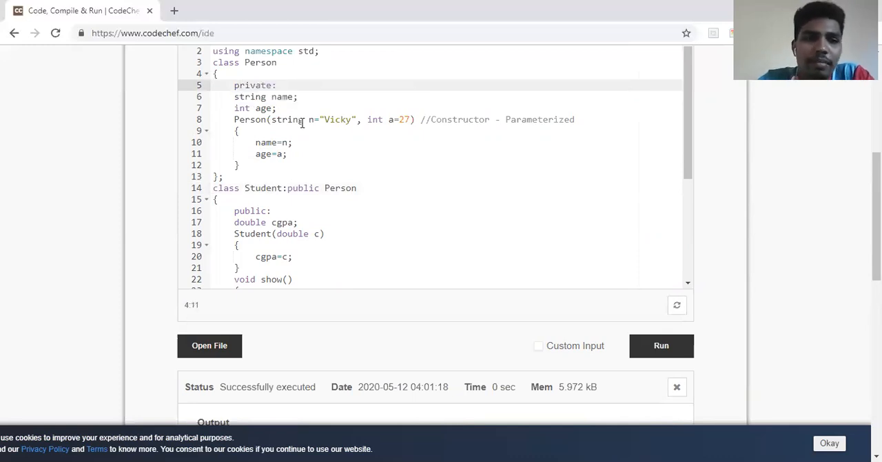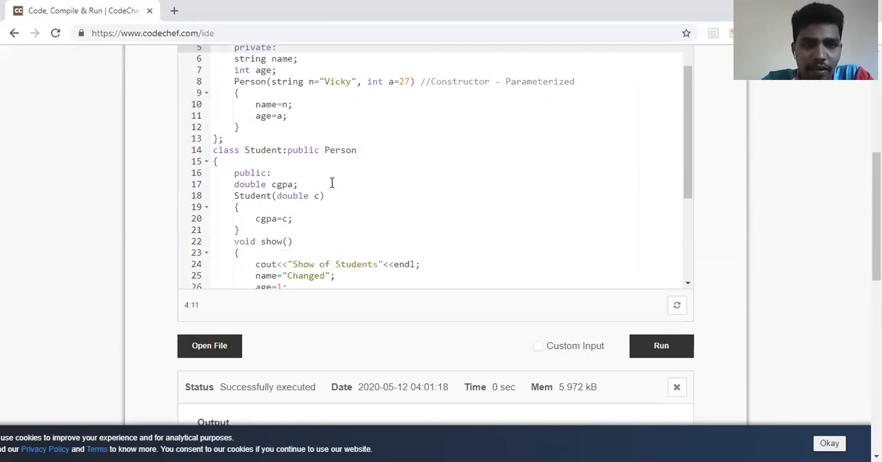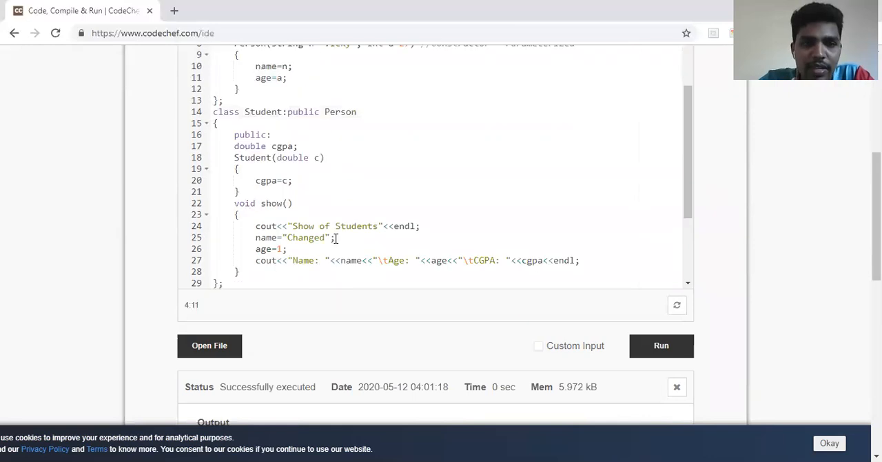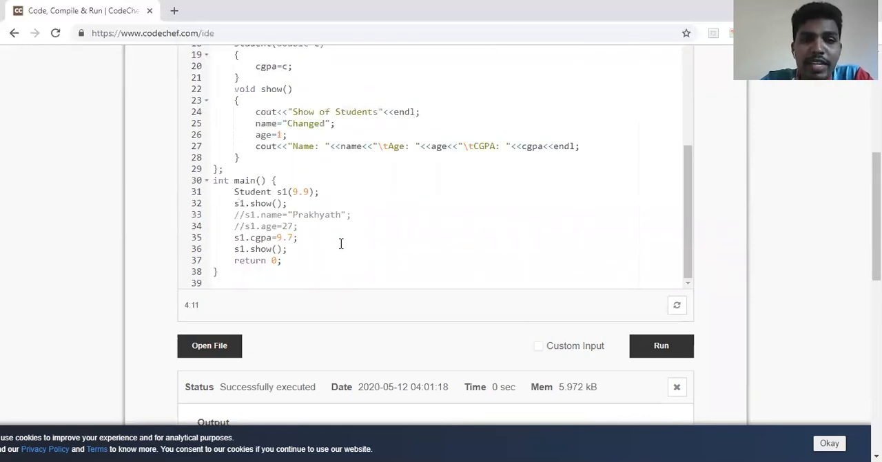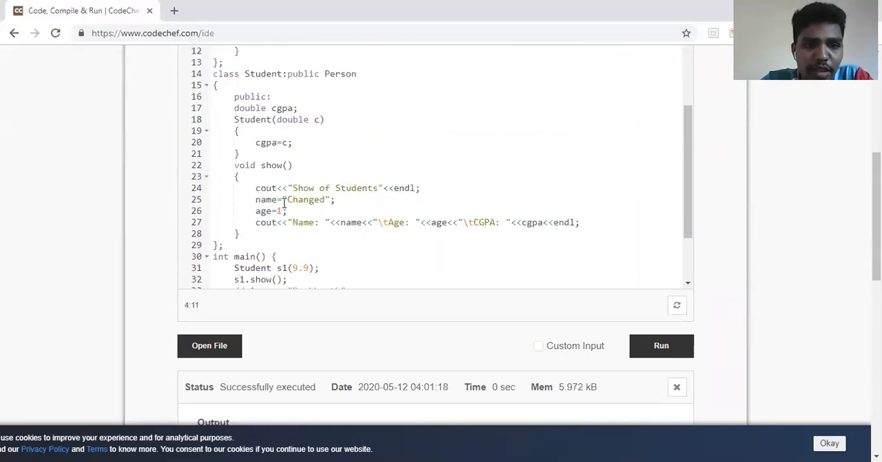What happens if I keep them as private? Clear, right? I've kept them as private. Now it throws an error. Where does it throw the error? It throws an error here itself, on name and age, because I cannot access private members. It throws errors in these 3 lines. So we'll run and we'll see.